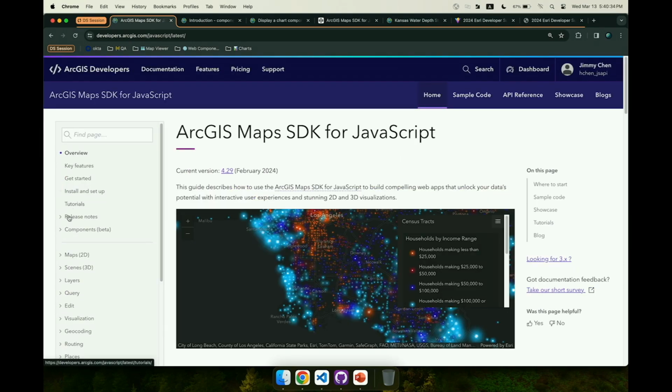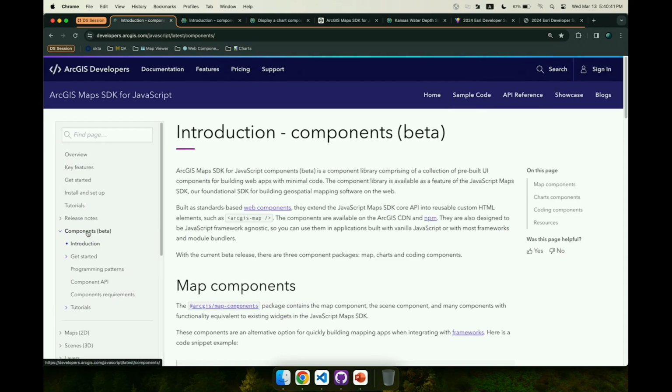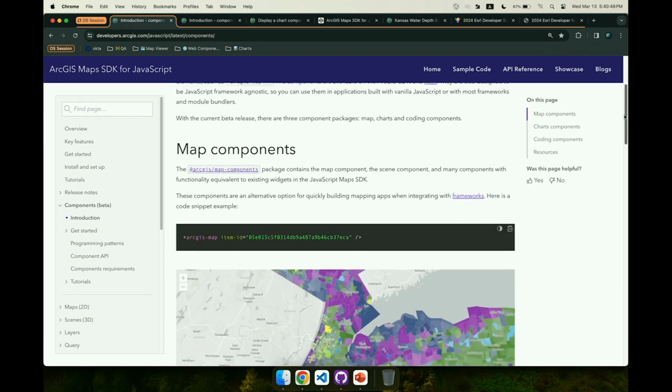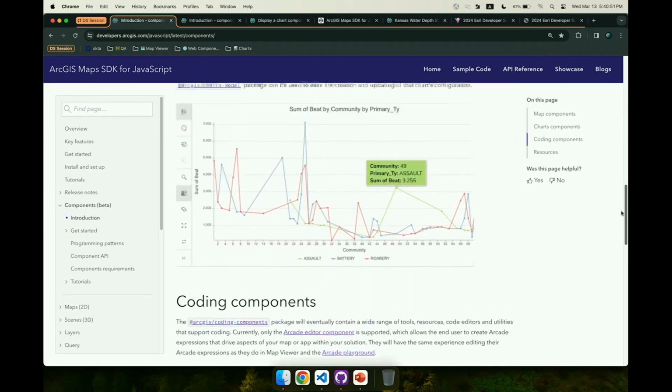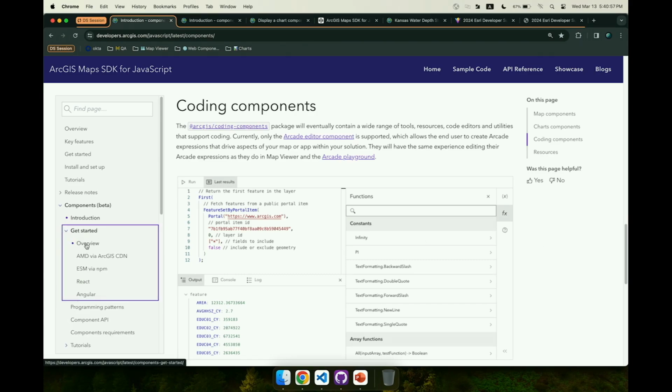Components is currently in beta, so we have a little tab on the left-hand side. When you expand that, this is where all the necessary documentation for you to get started is located on the developer site. Here we have some description for the 3 types of components that we currently offer: map, charts, and coding.